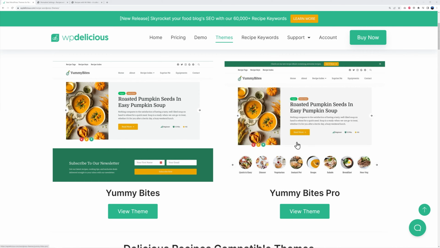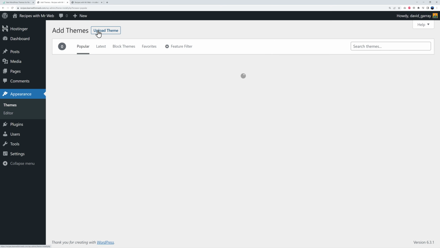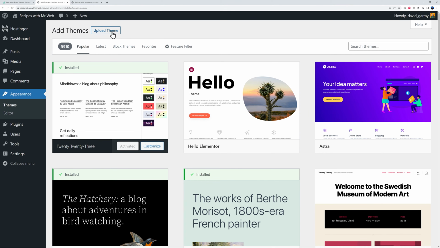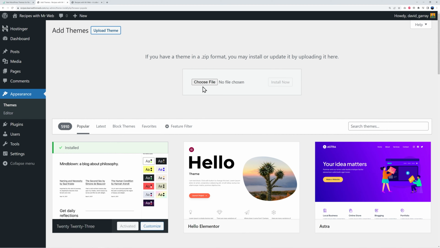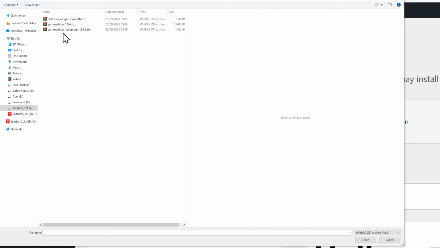So once you have your plugin and your theme downloaded, we can go back to our WordPress dashboard. So let's go back here and let's install our theme first. So for this, we go to Appearance, Themes, Add New, and then Upload Theme, and then choose the file you just downloaded from the WP Delicious website. Okay, so choose File. So if you downloaded the free version, it will look something like this, Yummy Bites and then the version. And then we have the Pro as well, as you can see, a Yummy Bites Pro plugin, which is in addition to this one.